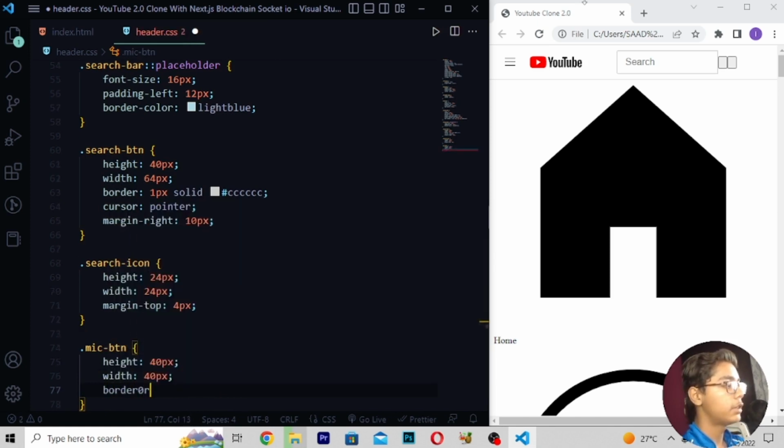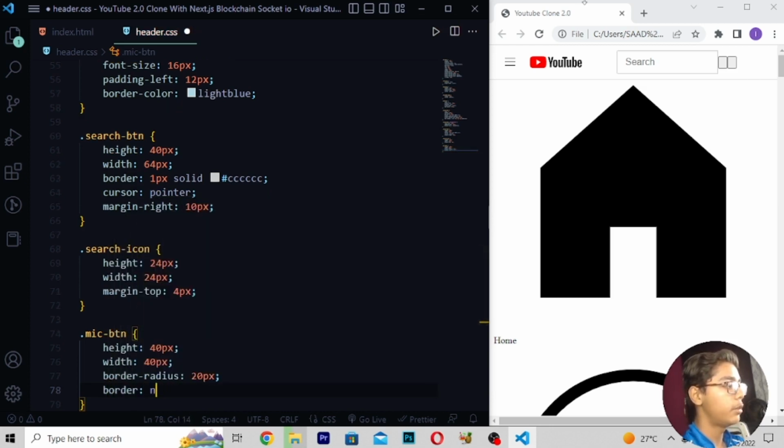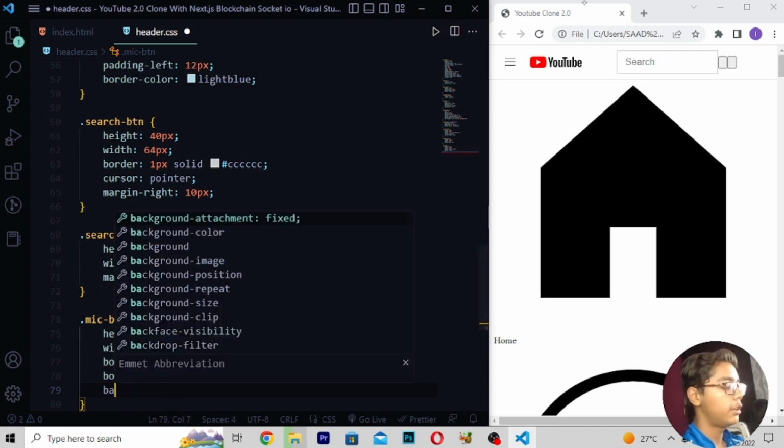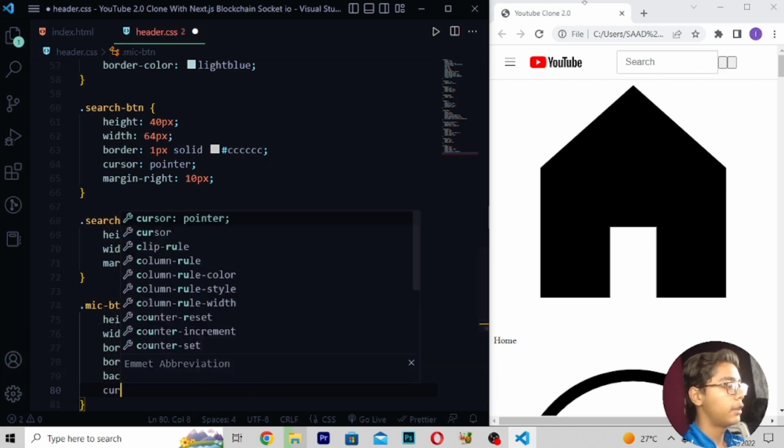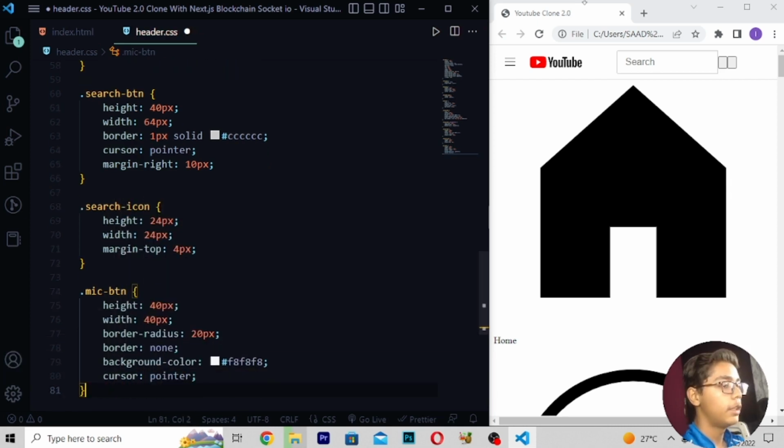Here I will be now just writing border radius. Now when you return this, here I will be now just writing 20 pixel. Right here border none, and then I will be writing background color. Here I will be writing f8f8f8. Then I will be writing here cursor pointer. Then I will be moving down.